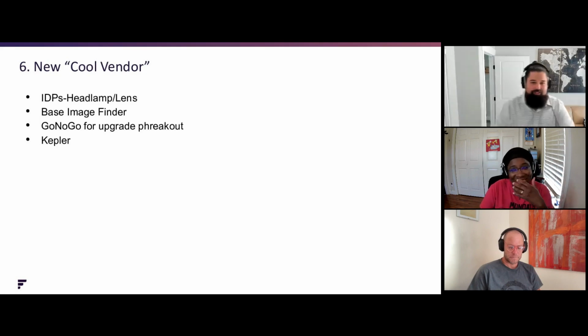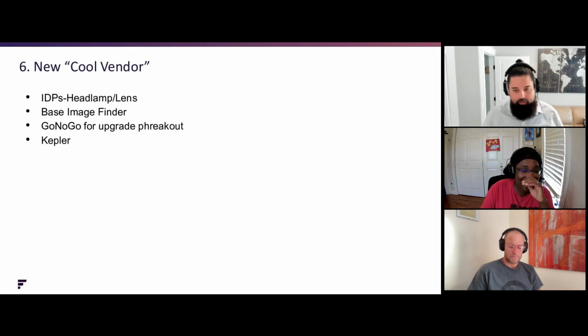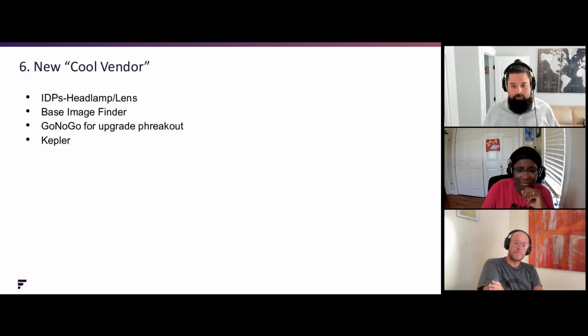Okay. So these aren't actually IDPs. I don't know why we put that on there. IDP is an internal developer platform. It's really what you get when you take all these tools that we talked about and you put some guardrails around them, and then you give developers access to your cluster. But Headlamp and Lens are ways to visualize what's going on in your cluster. They give you nice UIs for looking at things in the cluster. And so they can be helpful.